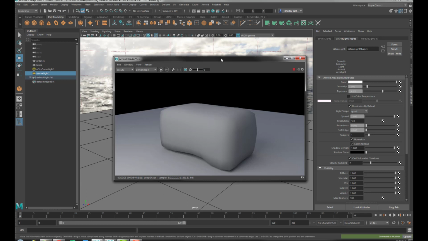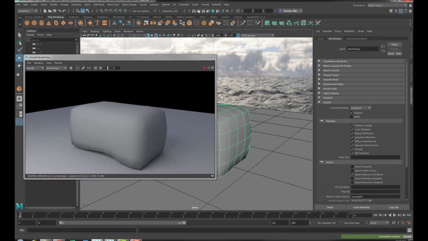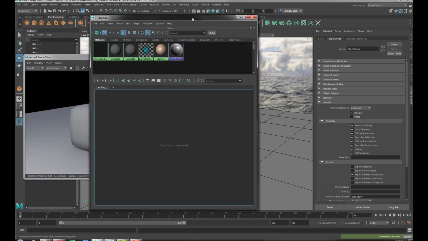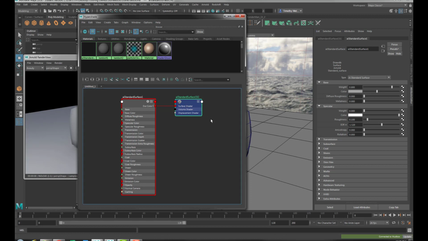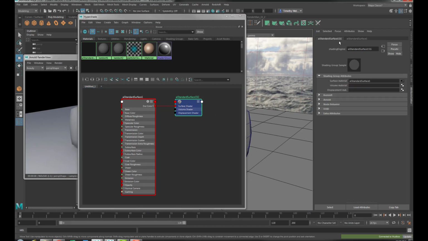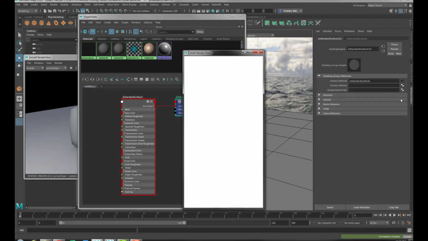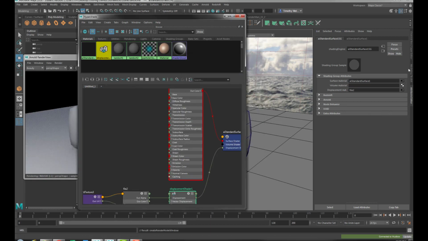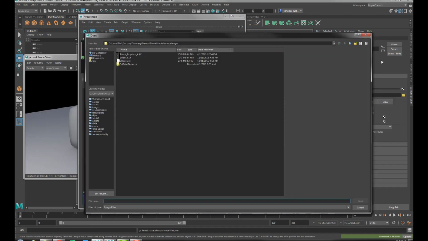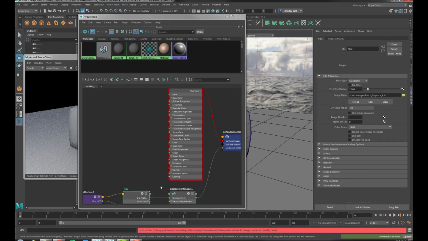Let's go ahead and prepare this for our displacement. All right, so let's take this object. Let's open up the Hypershade, and let's graph that material. And then in here, let's go into our displacement, and we'll go ahead and put in File. And in the File node here, there it is. All right, we will choose that displacement map, and I'll say Open. Okay, so it's in there.